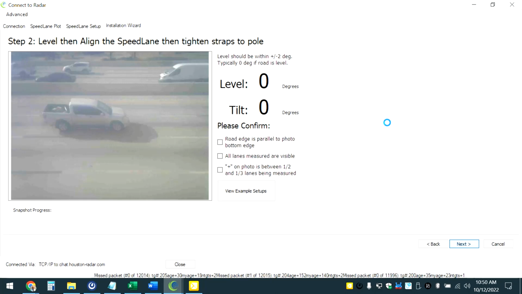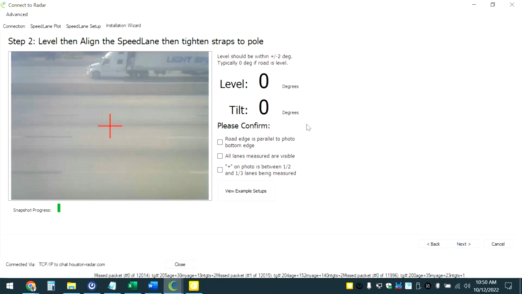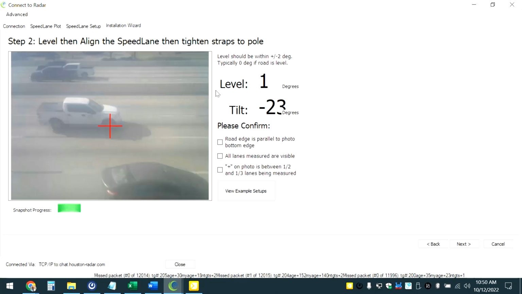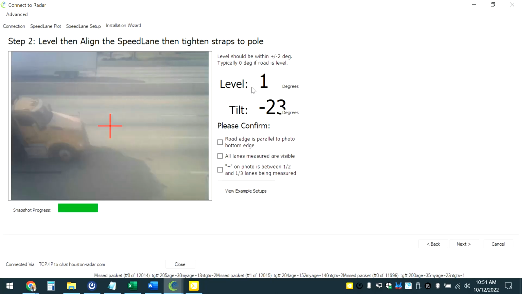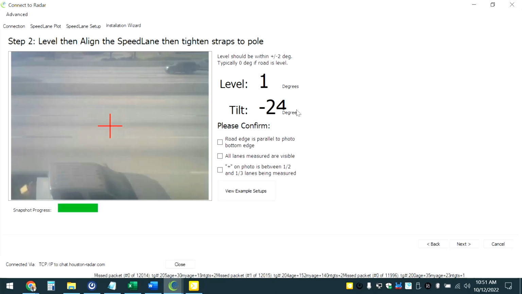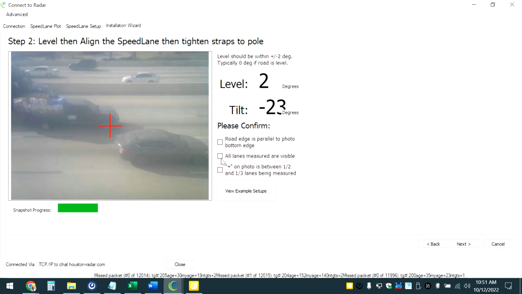And then in step two of your installation wizard, you will get a snapshot progress from the built-in HD video camera that will update approximately every 5 seconds to give you a view of real-time conditions in front of the radar. Using the built-in measurement capacity of the SpeedLane, you will also find the level of the SpeedLane, that is right and left side square with the ground. And then the tilt is the amount of rotation that the SpeedLane Pro needs within its mounting bracket on the pole so that the red crosshairs are approximately one-third to one-half of the way across the desired detection zone.